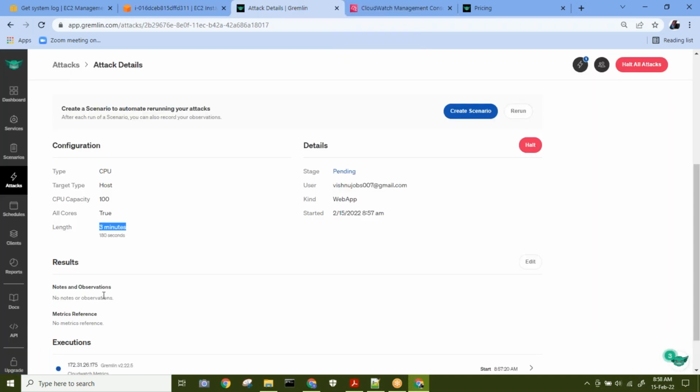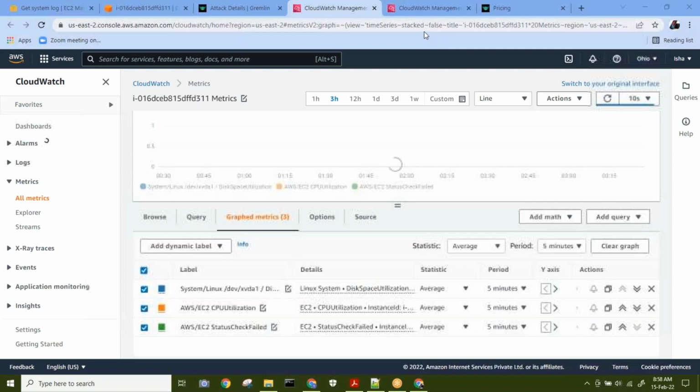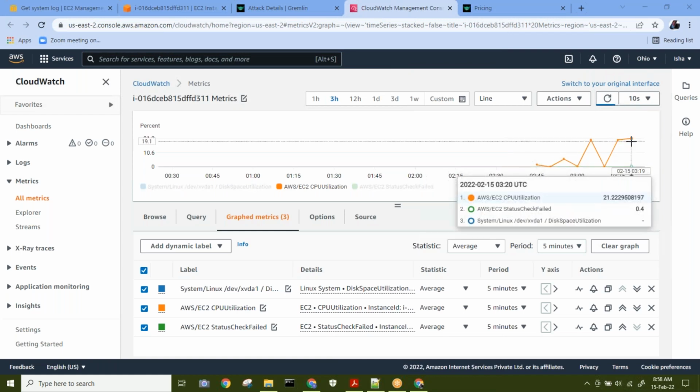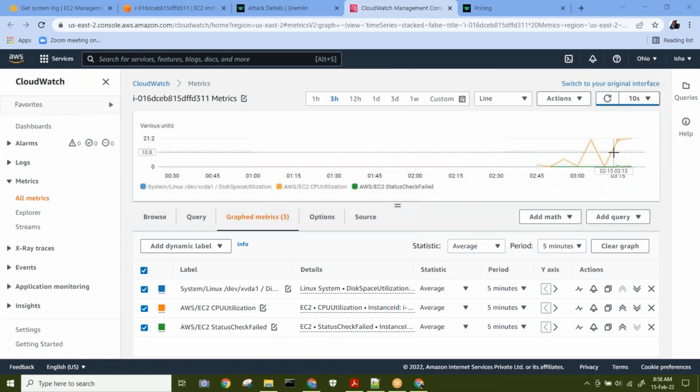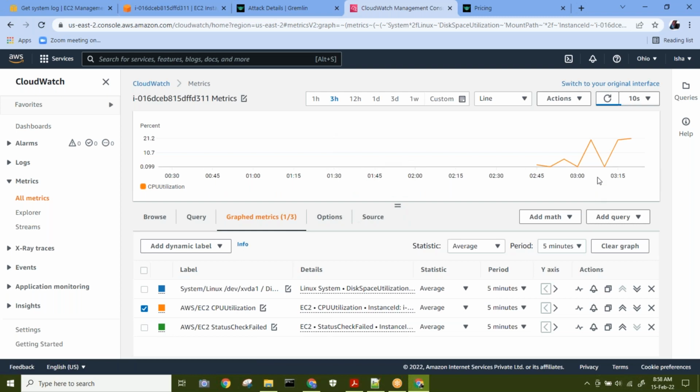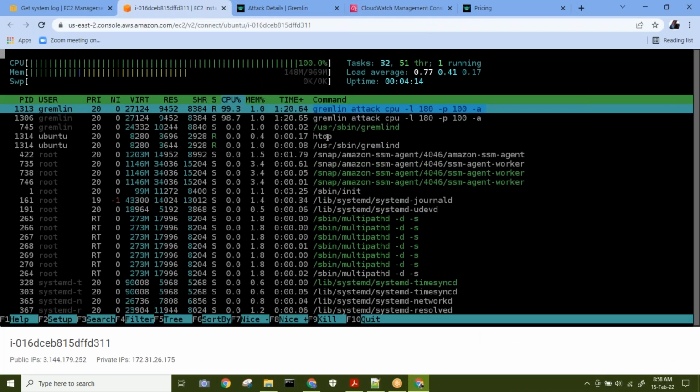Now, if I go to CloudWatch metrics, it will take some time because monitoring tools always have a delay, anywhere between 2 to 5 minutes, based on the monitoring tool you use. Here we are interested in the CPU utilization, so let's disable the others and keep only CPU utilization. Basically we have made the CPU utilization 100%, and that's what we should be able to see.